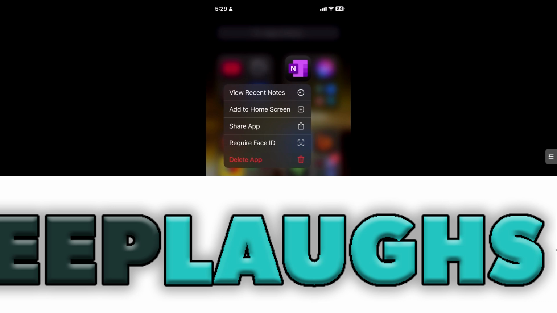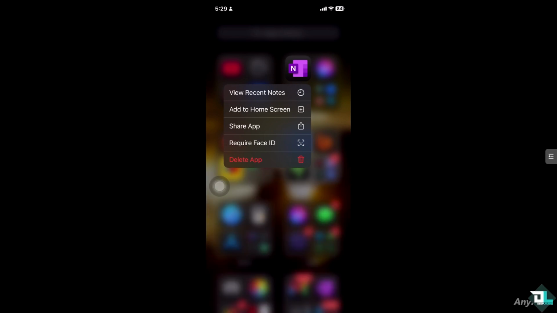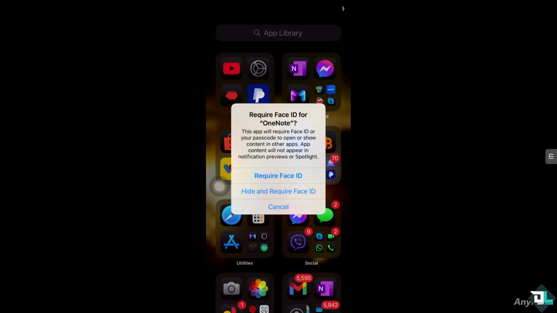Now, for you to be able to lock the OneNote app on your iPhone, you just have to enable the biometric security features, such as password protection if you have that, or the Face ID or Touch ID option. If you require Face ID, what will happen is, you see this app will require Face ID or your password to open or show content in other apps. App content will not appear in notifications, previews, or Spotlight. So you have 2 of them: Require Face ID, and Hide and Require Face ID.